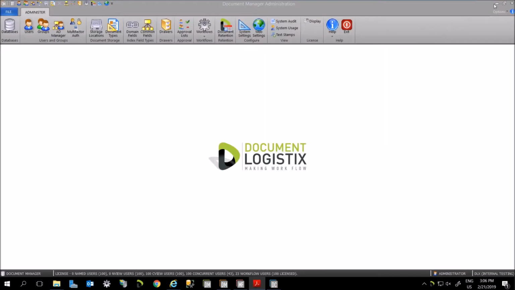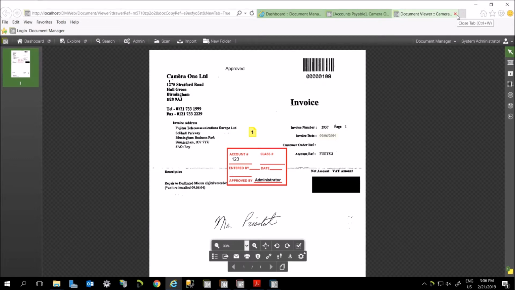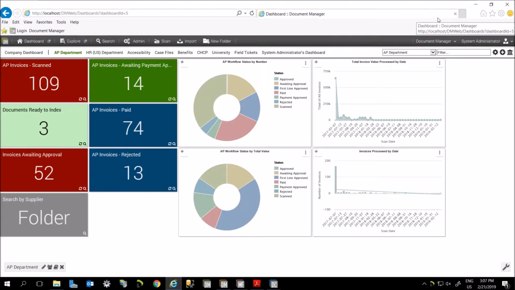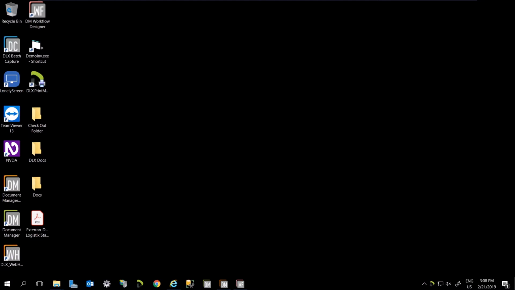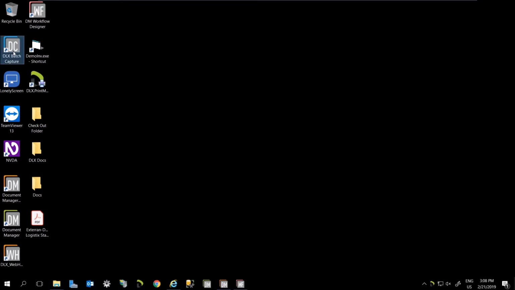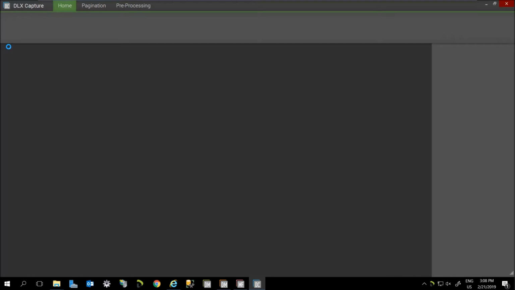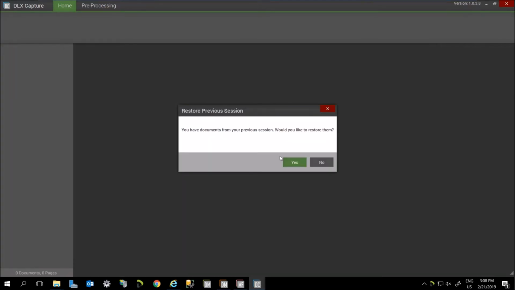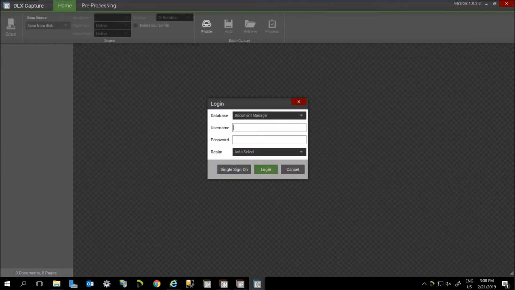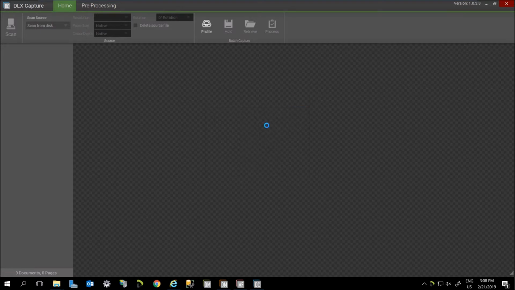From here, I'm going to show you our batch scanning module that helps automate the processing of document scanning. It uses an OCR tool, but can also use barcodes, zonal OCR, and process batches. I'll open up my batch capture desktop icon here. And this is an additional module that needs to be purchased. So I'm going to enter in my username and password.